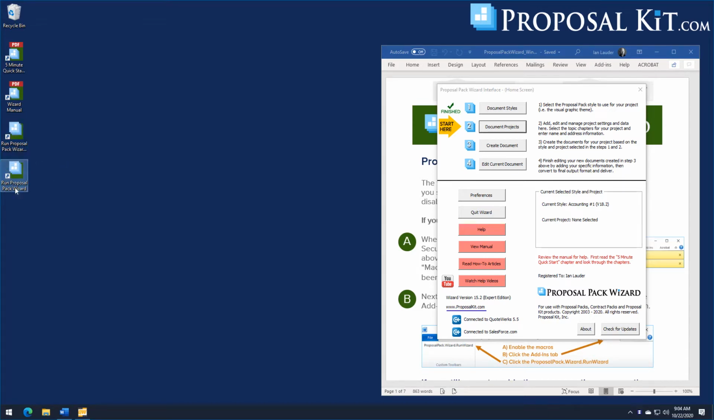The Run Proposal Pack Wizard is the non-integrated copy of the Wizard. That's the default. So you'll have to set up the icon for the Run Proposal Pack Wizard with integrations. And the only difference is which one of the two copies of the Wizard document gets opened and run.